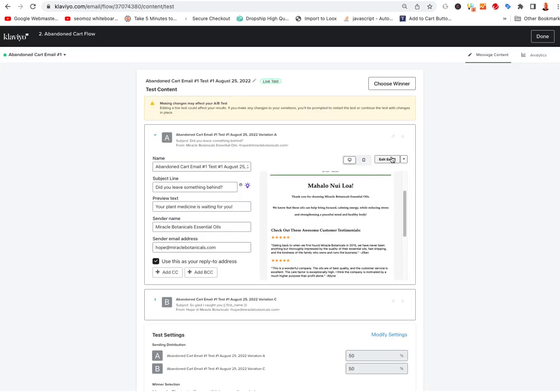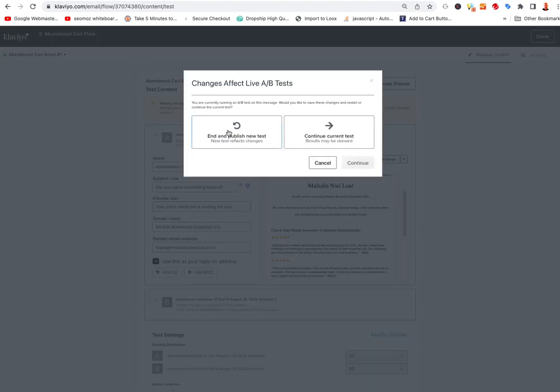So what we want to do is edit the email and add a discount code in here. If you are going to use this, you're actually not even taking advantage of this. So you're losing all these emails that are going out to people. Someone set this up for you and then never chose a winner. You have to choose a winner in order for it to actually be live. So let's go to email. Edit and publish new test, continue current test.